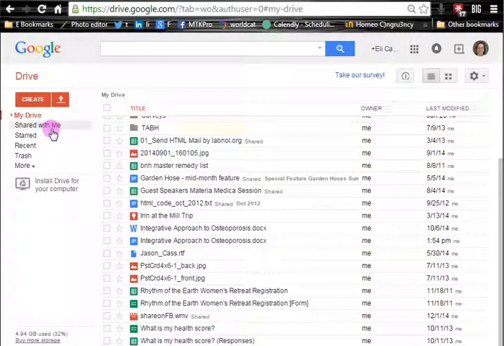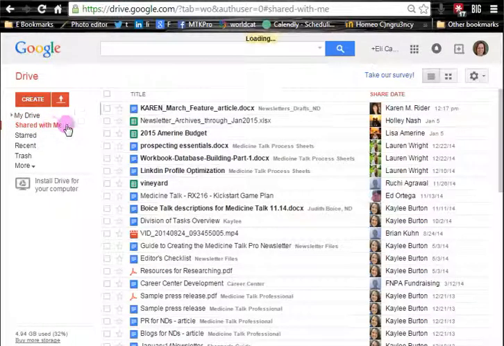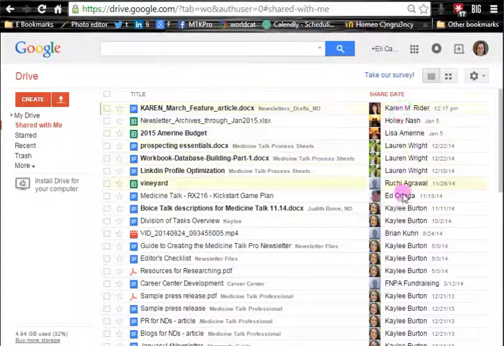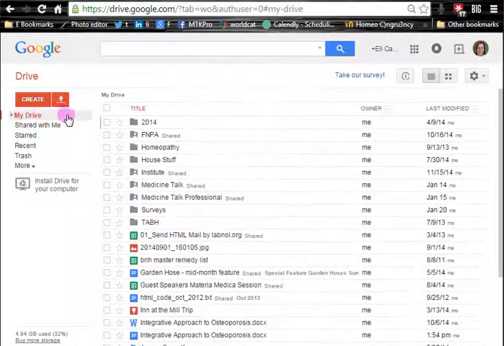Now, if you want to just see documents that other people have shared with you, you just click on Shared with Me, and this name over here to the right, these are all the owners of the document, and this becomes important in a minute. So I'm going to come back to my Drive, and the first thing I'm going to do is show you how to create a folder.